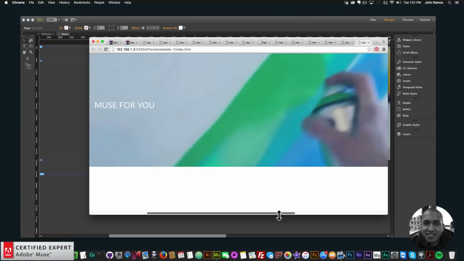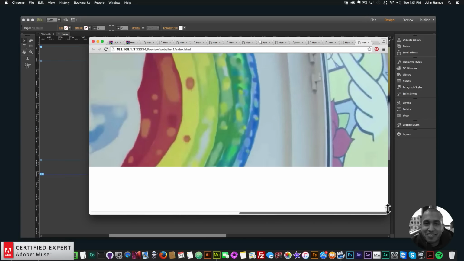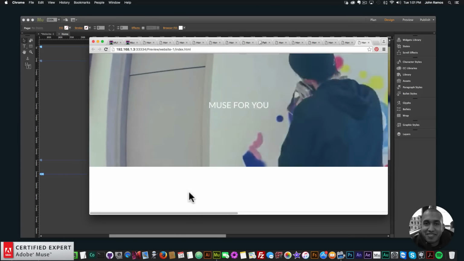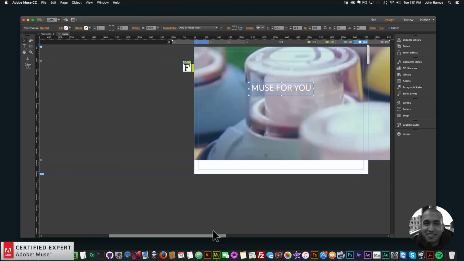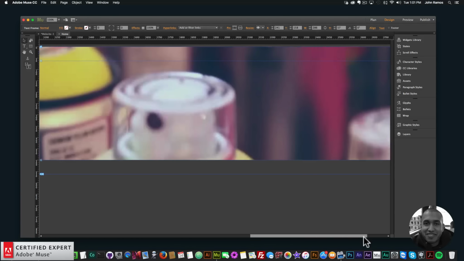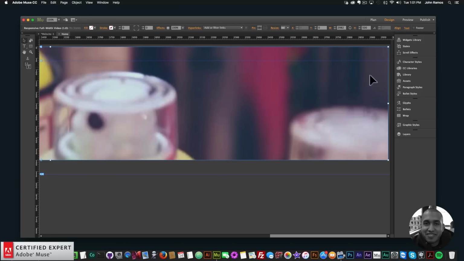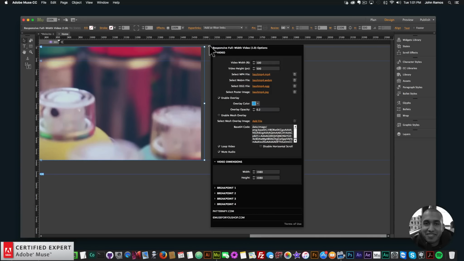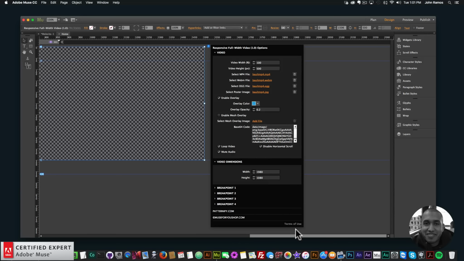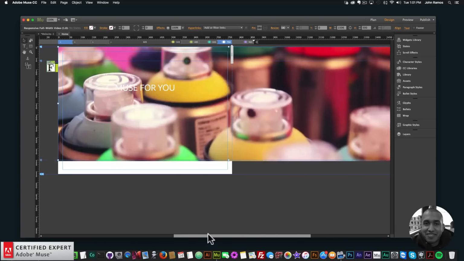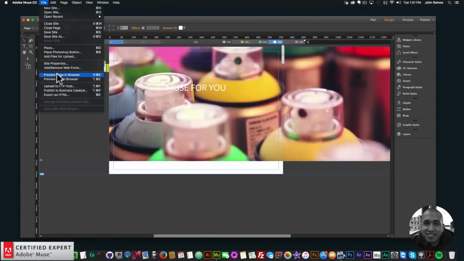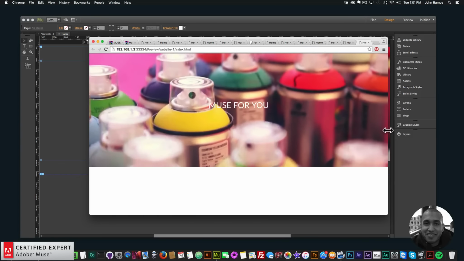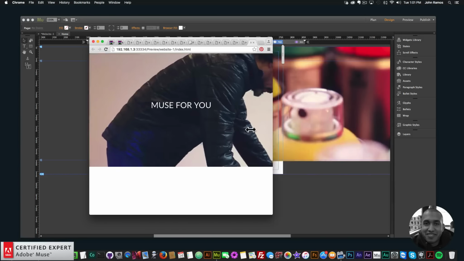But if you notice, the video did get very stretched, and we have some horizontal scrolling. So to disable the horizontal scrolling, we can go into Muse or into the widget, and it's very stretched here. We can go into the widget, and let me get the widget options. Here we go. I had to undo a little bit, but here we can disable horizontal scroll, and that will look really good. So I'll go to File, Preview Page in Browser. There's the video, and we no longer have the horizontal scrolling.